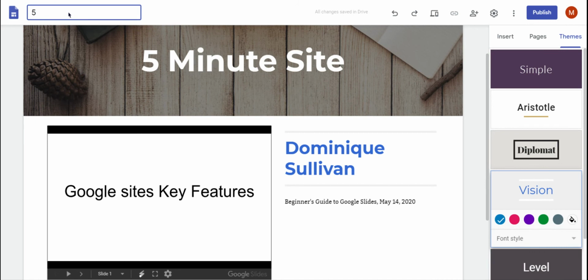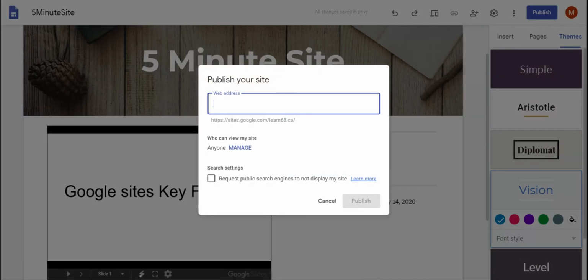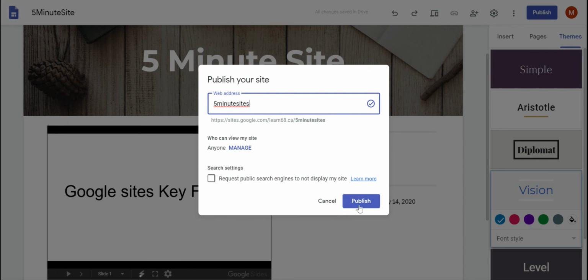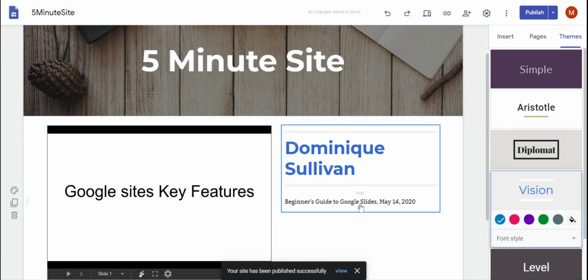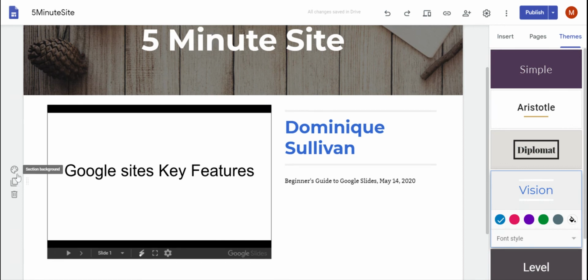All right, for my web address, what I need to do is I need to make sure to give this a name. So I'm going to call this 5-minute site. Head on back to publish, and it's going to create that web address for me. Oh, great address, but it's already taken. Perfect, ready to publish. There we go. In 5 minutes and less, we have our very first web page.